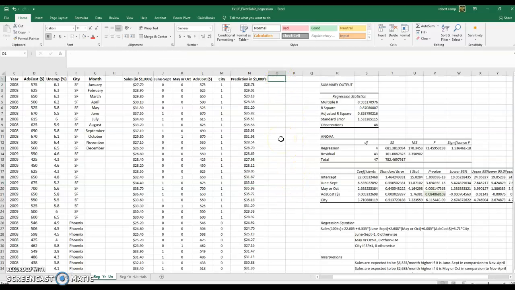So here is going to be absolute error. We're going to calculate that out. So that's going to be the ABS, which is the absolute value of sales minus our prediction. Tells us how far we are away from our prediction. I'm going to turn this to currency because we are talking about currency at this point.